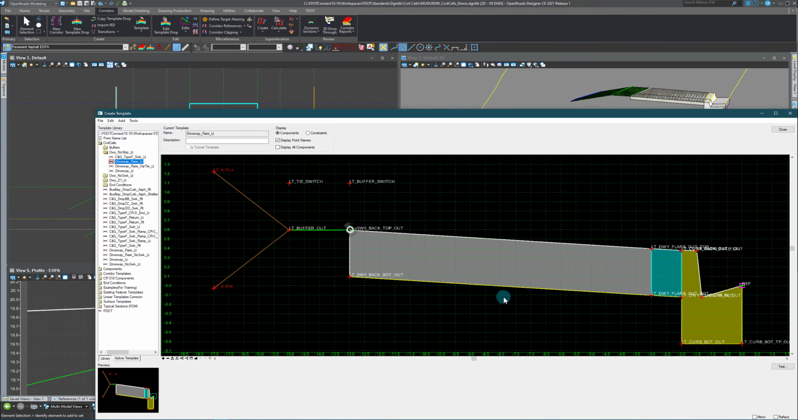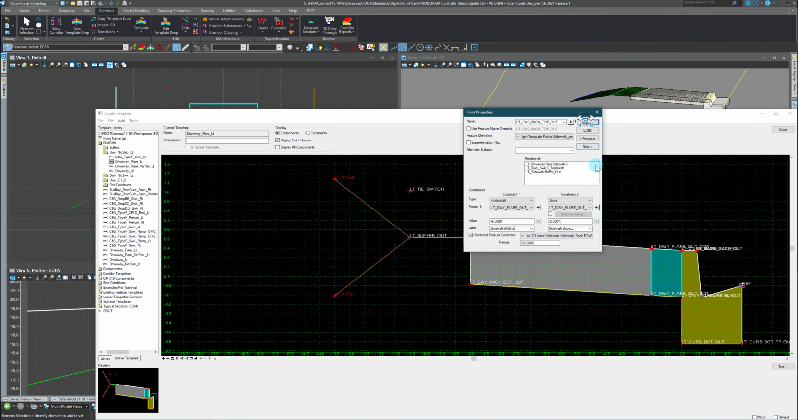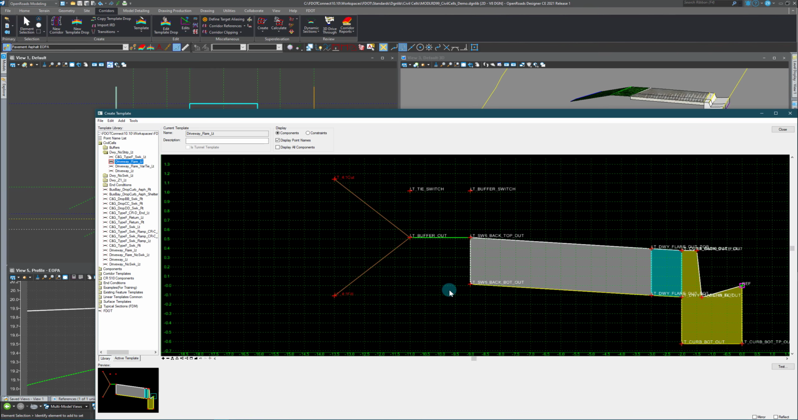And we've got our back sidewalk, which is, let's see what this guy's doing. Let's just switch this guy over. It's 50. See how that works.